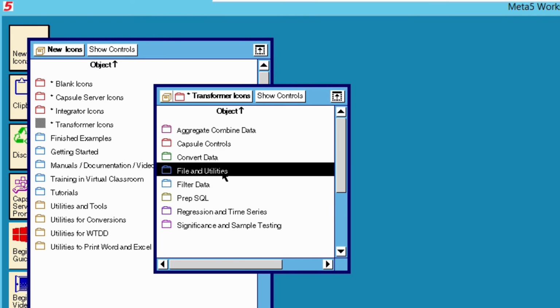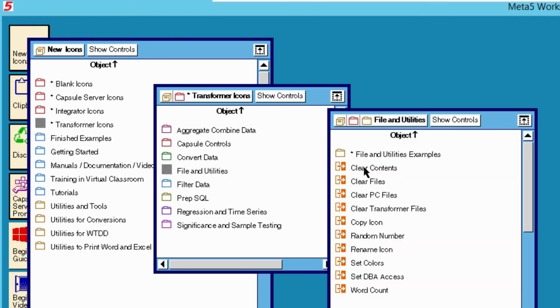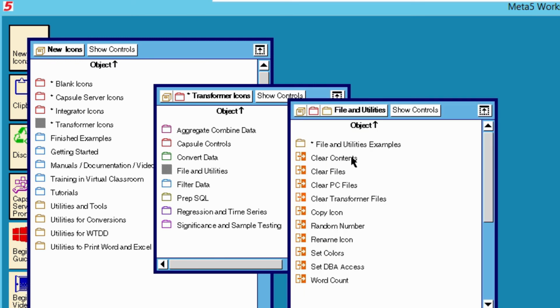In the File and Utilities icons we have the following icons. You would only need to know about these icons once you are building capsules. Clear Contents, Clear Files, Clear PC Files, Clear Transformer Files, Copy Icon, Random Number, Rename Icon, Set Colors, Set DBA Access, Word Count.